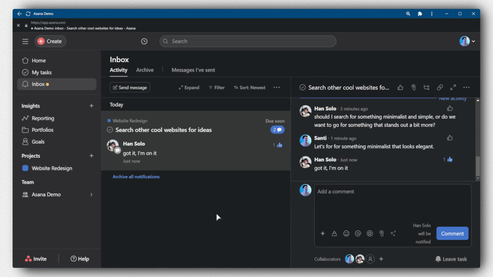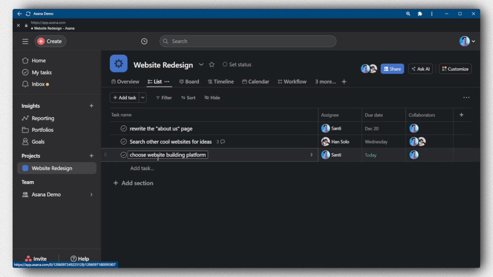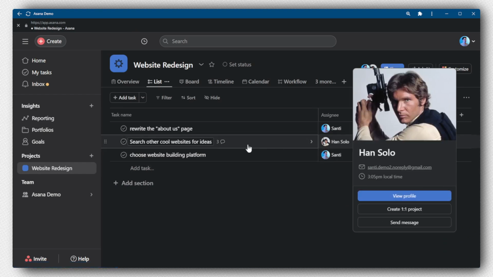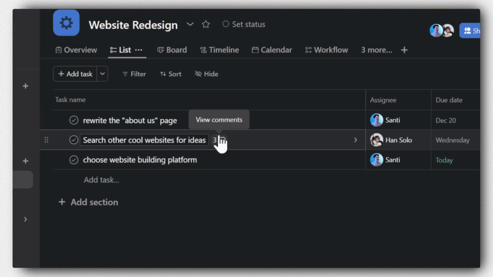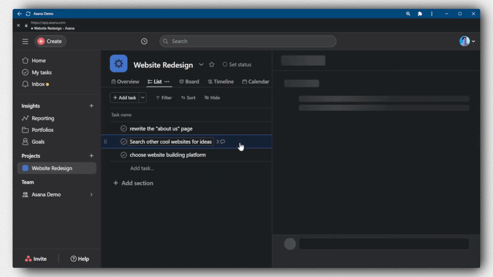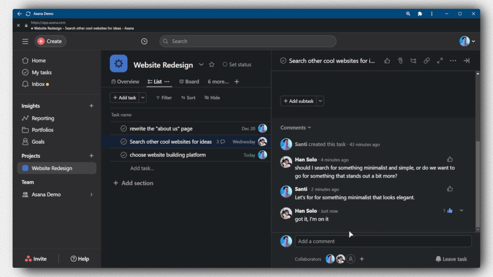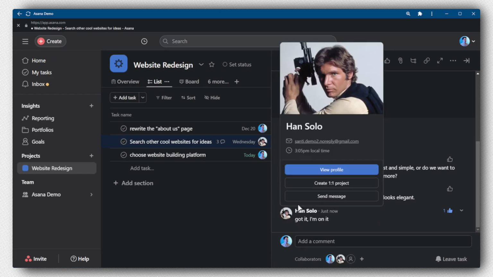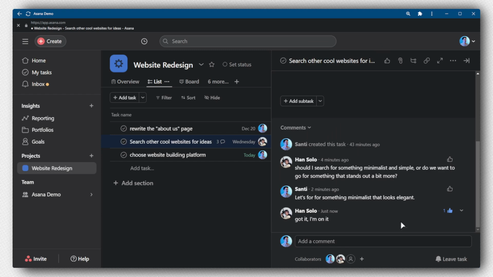And that's a basic idea of how communication can be extremely efficient inside of Asana, because if I go back to my project and I see like, oh yeah, okay, so Han Solo's working on this one, I can visualize in here very clearly that there's 3 comments. There's been a bit of communication in there. I can open this, and then I can read all the comments. And if we have more members, I can see all the discussion that other members have had, so that I can see the current state of each task. I can see that, okay, he understands, he's on it. So hopefully this video does help you understand a bit of the power of Asana for collaboration.